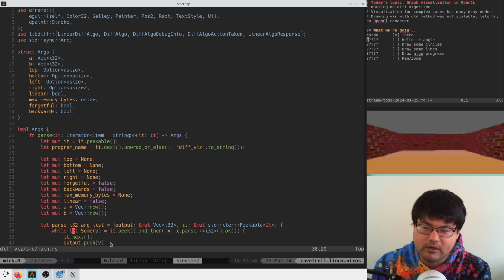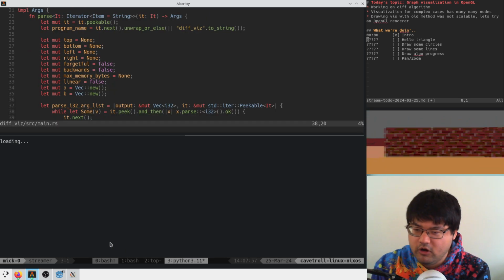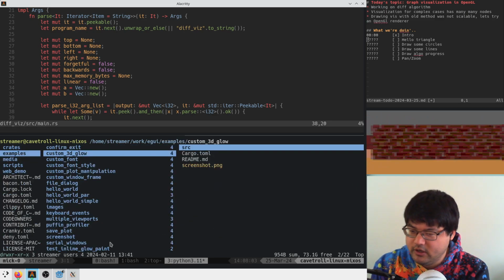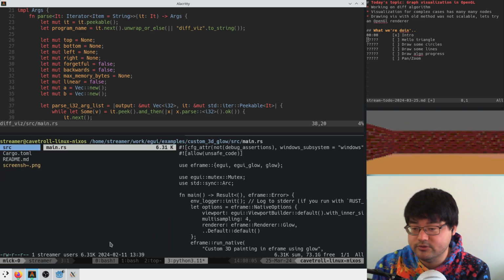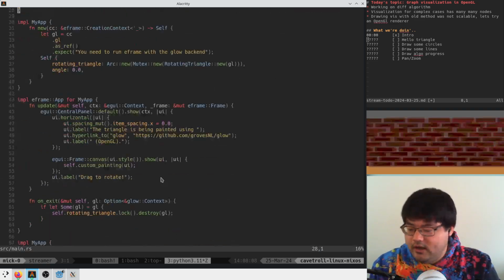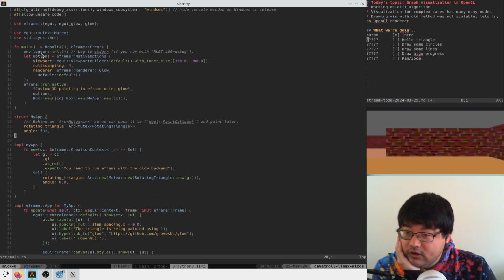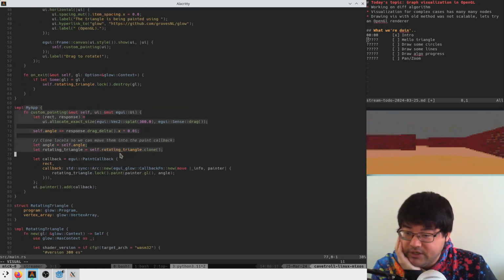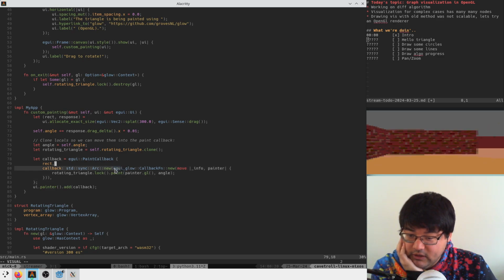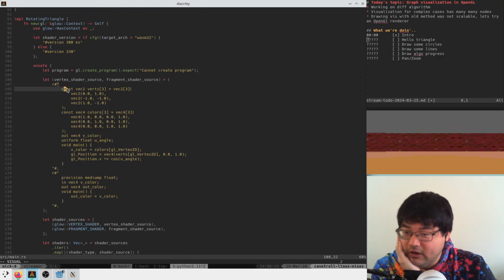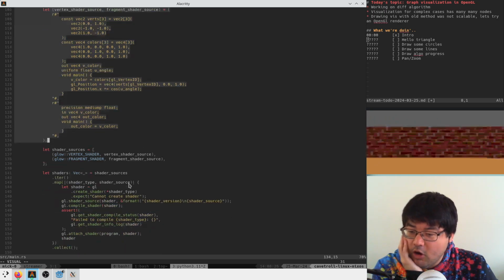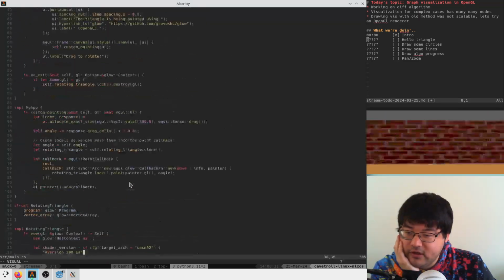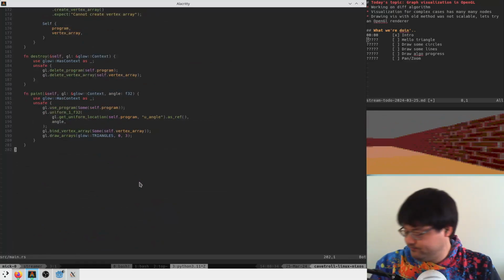If I remember correctly, eGUI has support for using OpenGL already, and there should be some example in here. Custom 3D glow sounds promising. And this constructs some eGUI application. It does custom painting. Custom painting creates an eGUI glow callback. Right, rotating triangle. Ah, yes. And so here is the OpenGL code that goes along with this. So we can probably use this as our example.